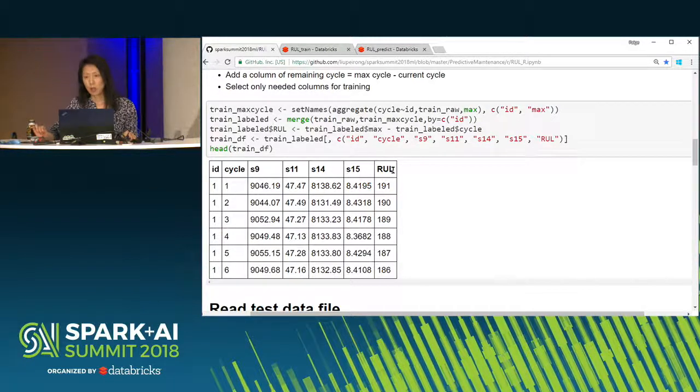Now in this case, we also need the desired output of our machine learning model. And the desired output is the known remaining cycles of the engine. So how do we compute it? We find the max cycle that's seen in this file for each engine, and then we simply subtract the current cycle in each row from the max cycle, and we get the remaining cycles. So now the training data is in the right shape. We got our features, and we got our label.